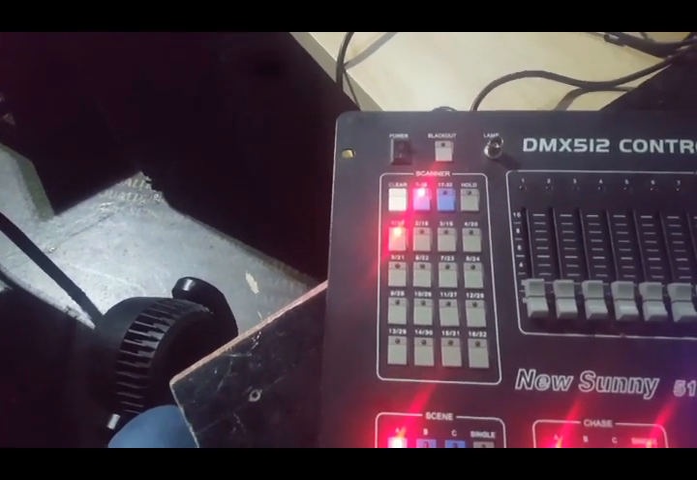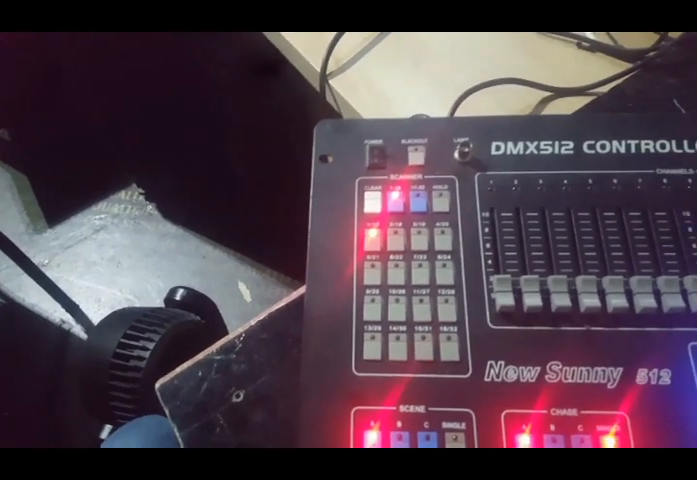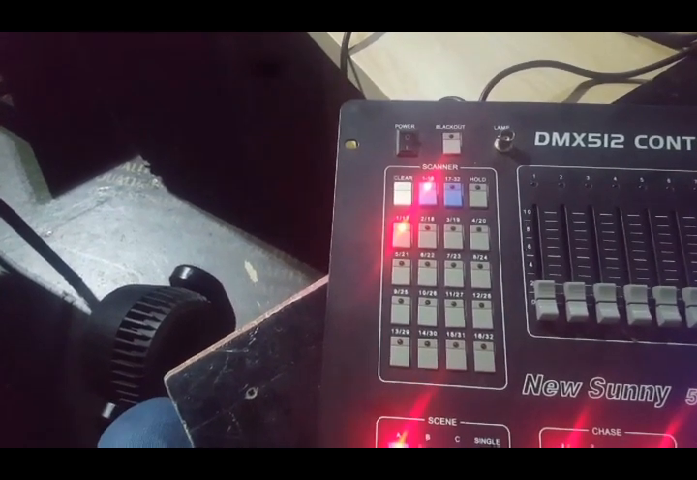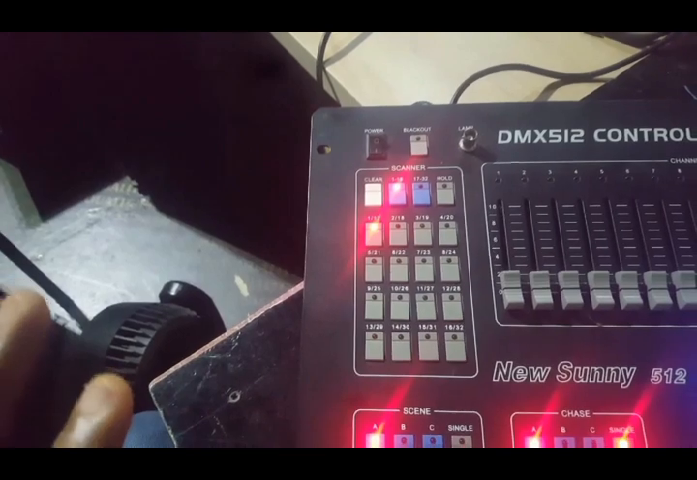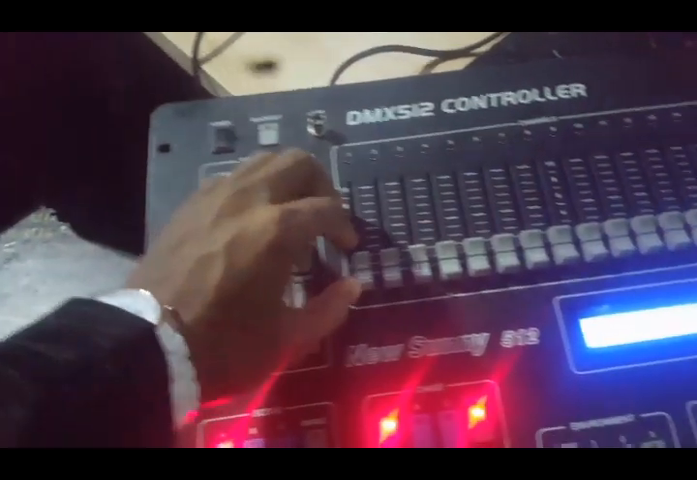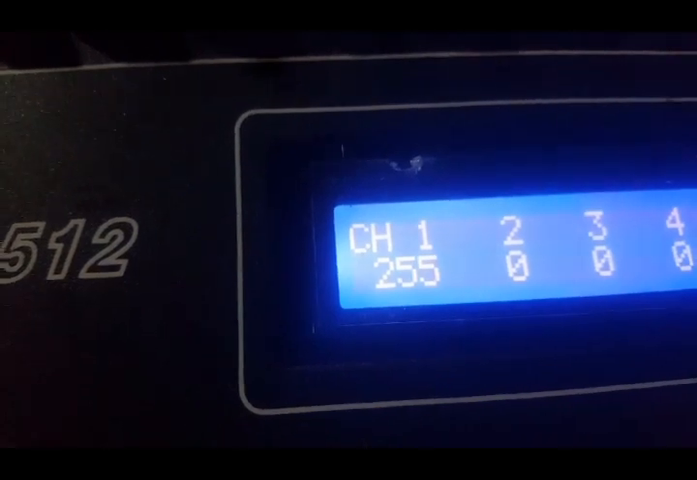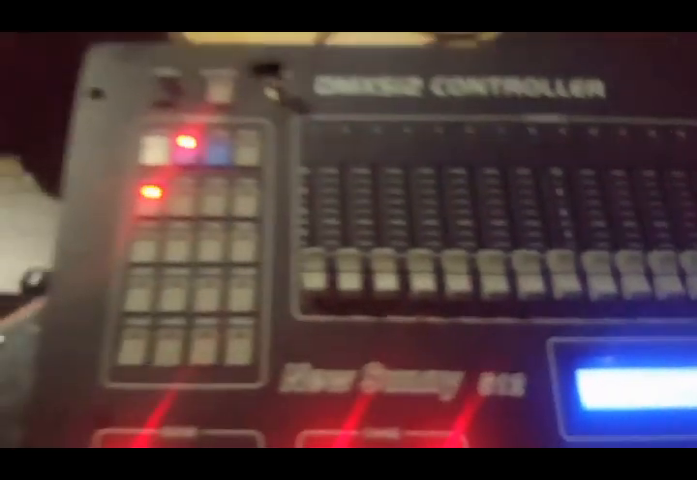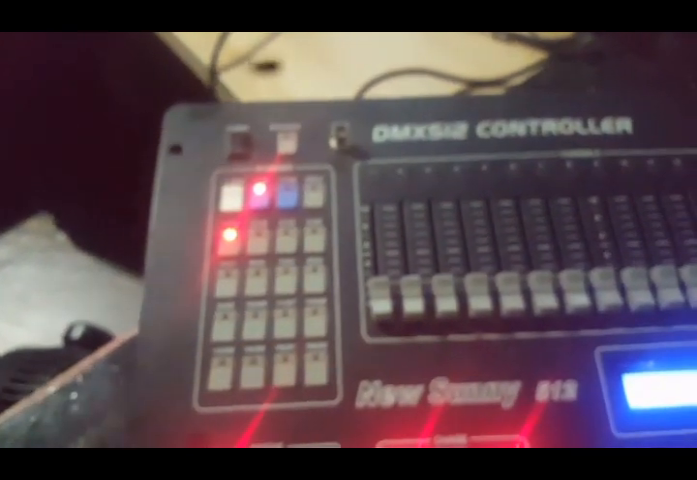What 16 bits means is that you can control your attributes with 2 faders. Now, one fader has 256 steps. For example, let me increase this fader. You see the value here, 255. What makes it 256 is that it started from 0. We had the 0 to the steps, so it's going to be 256 steps.